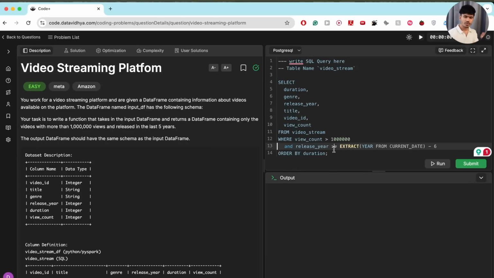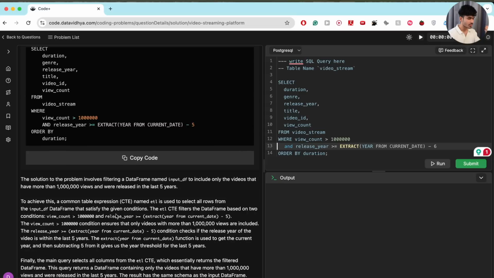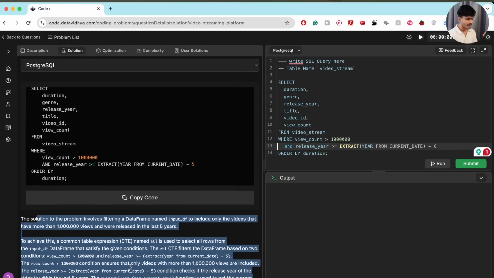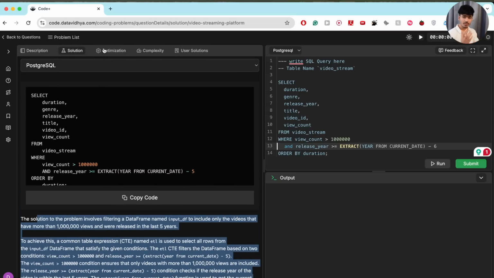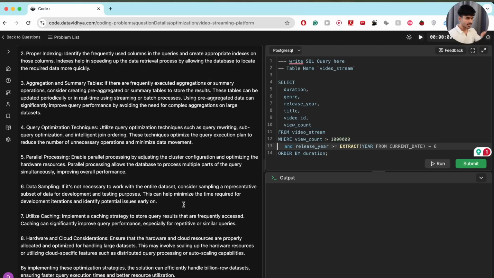Now let's see, if you're not able to solve the question, you can go to the solution and also get the solution here for different languages. You can also understand what the solution is, like how the query is written. Same for optimization. If you want to optimize this for the real world, we have given the editorial for that. The complexity is also given.